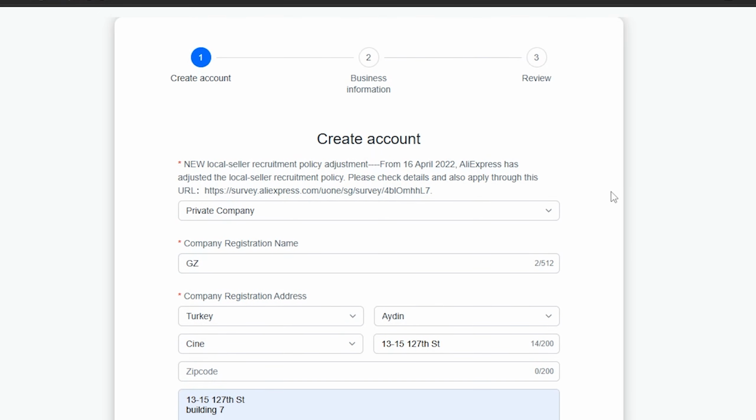And this will also ask you to fill in more information about your company. Which products are you going to sell? How will you ship them? The payment methods? How will you pay taxes? And all of these business details.